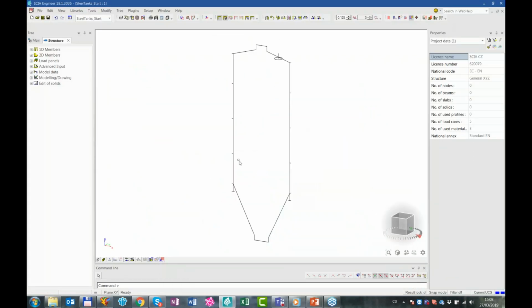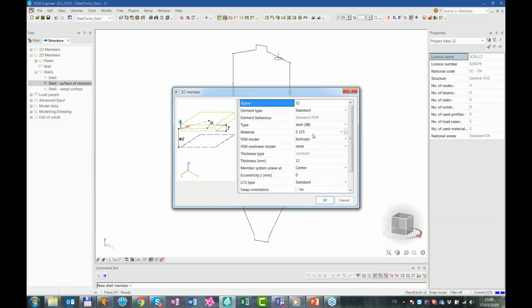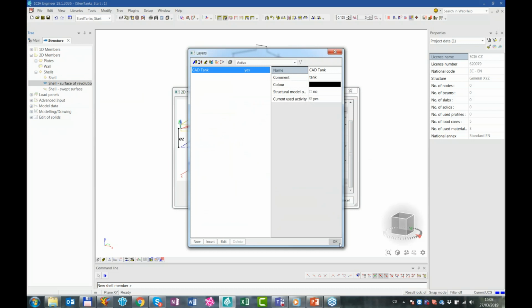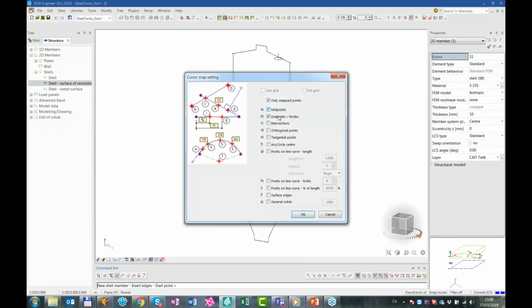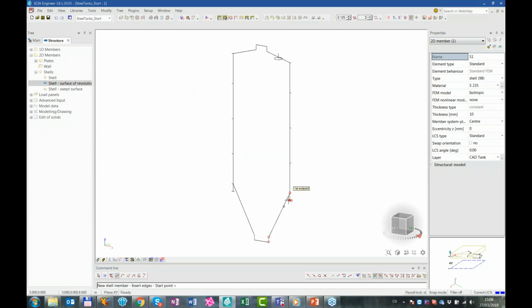So that's also how I will divide my structure with. If I go to structure and select shells, I will be using the surface of revolution, and here I can have some simple settings of material, thickness, and layer, and I can now start inputting the edges of the tank. I am using snapping settings on, so I'm only snapping at the end nodes of any lines, just like that.